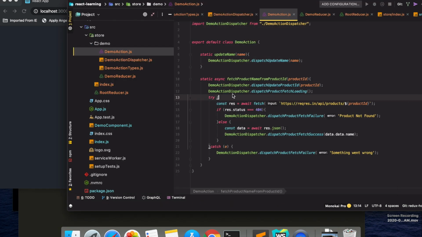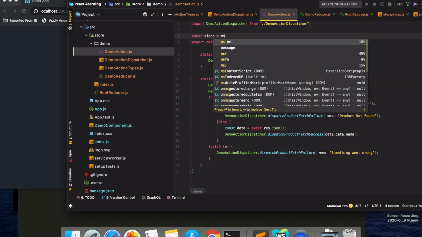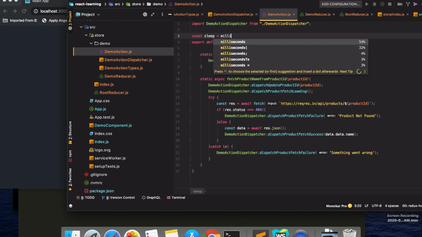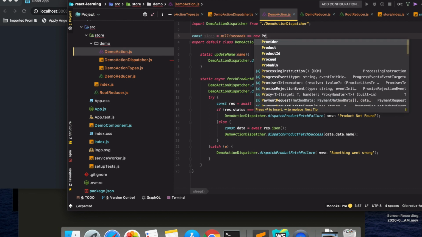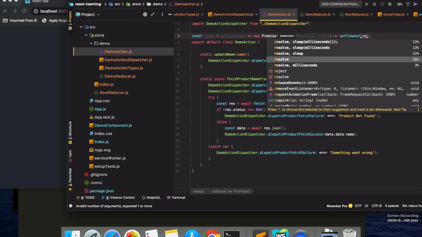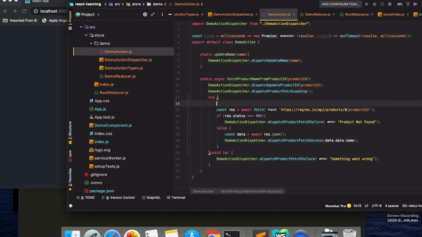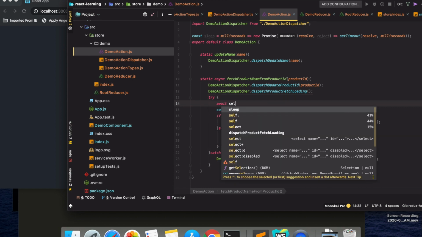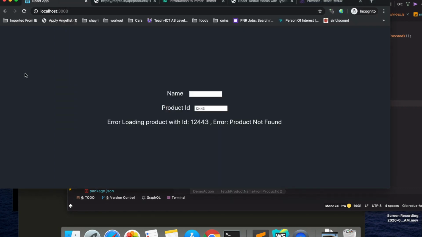So let's do something here. We are going to add a sleep function. Let's create a sleep function called sleep for milliseconds. New promise, setTimeout, resolve in milliseconds. So that should do. So await sleep for 200 millis. So let's see how it looks.